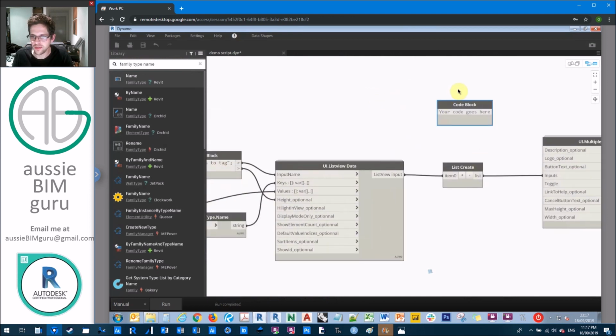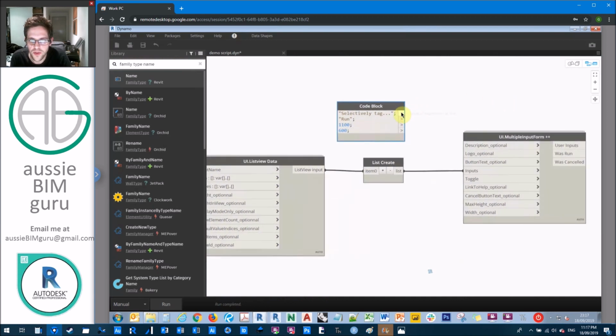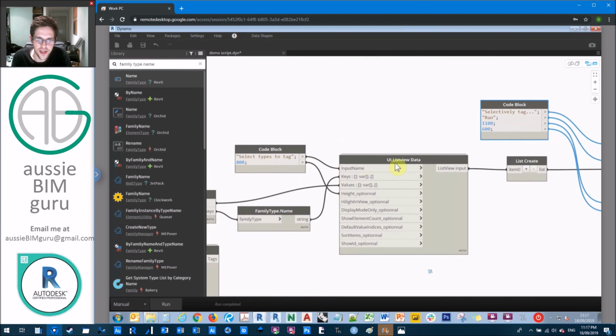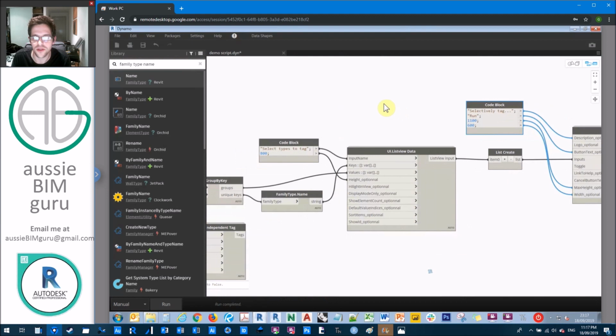Okay. And we'll just create some information for our user interface. So we'll create a name for it. So we'll just say selectively tag is the name of the interface. Our run button, we'll say run. We won't have a cancel button. And we'll be 1100 high and 600 wide. These all just come with experience, these numbers. Feel free to play with them and see what suits you. So we'll set our button text to run, maximum height 1100 and width 600. It's important that your maximum height's a little bit bigger than your forced height of this component, because otherwise you will end up with a scroll bar on the side of your interface, which makes it slower to use.